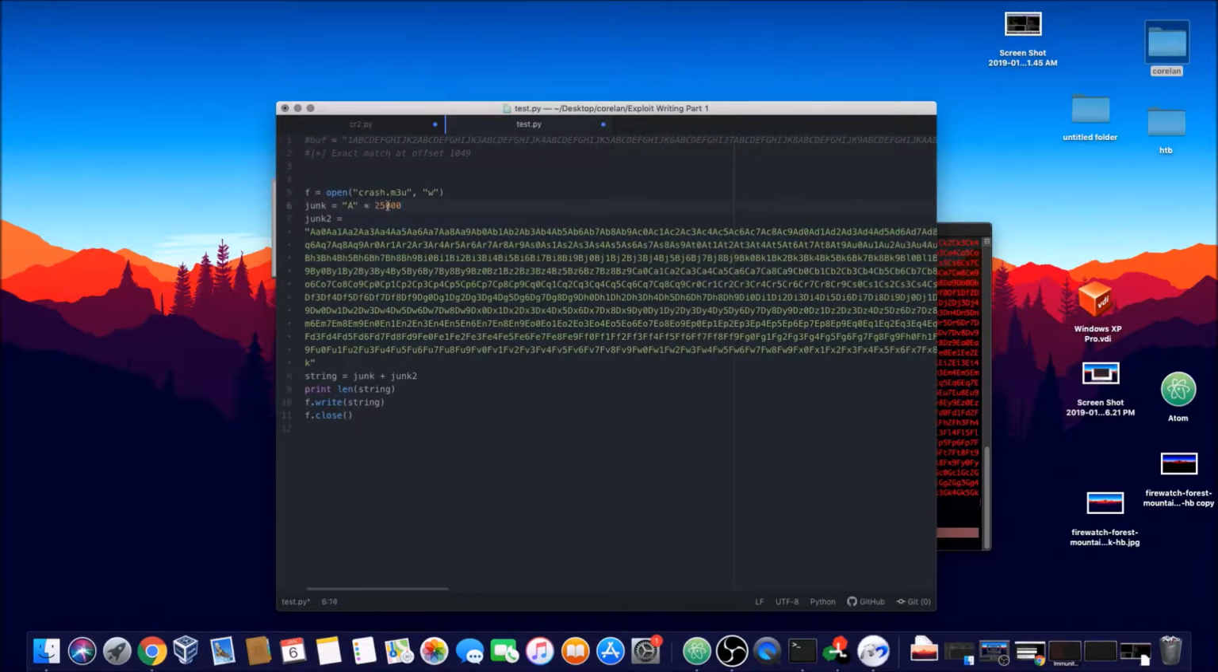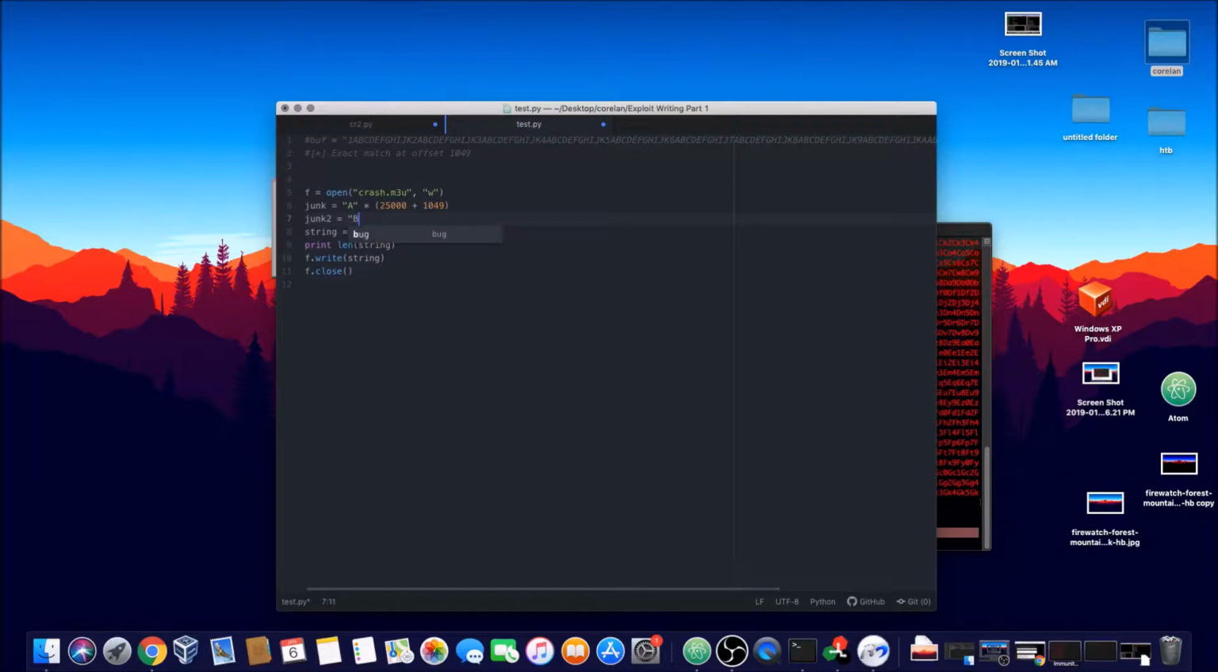Now what we're going to do here is fill the A's with 25,000 plus this much till we reach EIP, correct? So I'm going to do A of 25,000 plus 1049. And in junk 2, I'm going to do a little magic. I'm going to see if we got our calculation correct. So I'm going to fill it with 4 B's, because 4 is basically the amount that needs to be in one register at a time. So 4 B's. Now if everything goes correct, I should have 4 B's sitting in EIP.